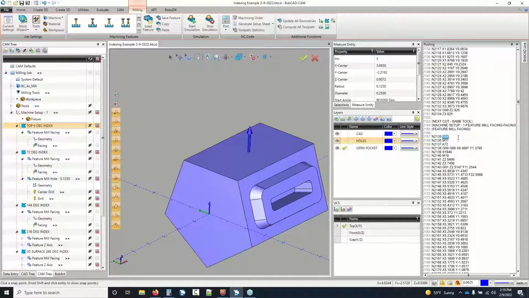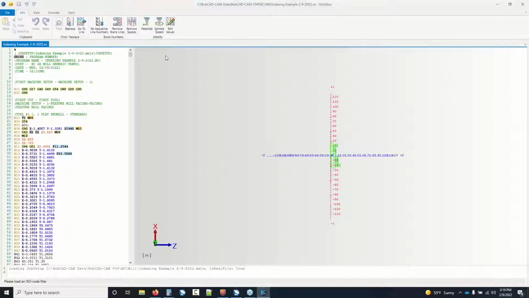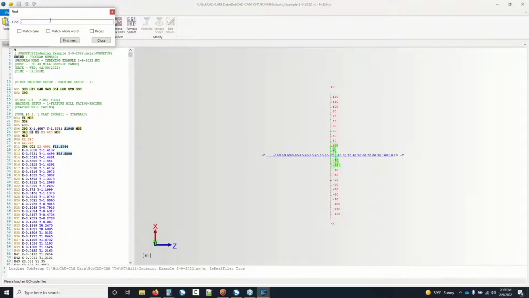So you'll see there's our G54, so we kept the same one. There's our A72. And if I go ahead and open this up inside the NC editor, we can actually do a find and just search. That's really all we're trying to do, is say find. And let's go find an A0.